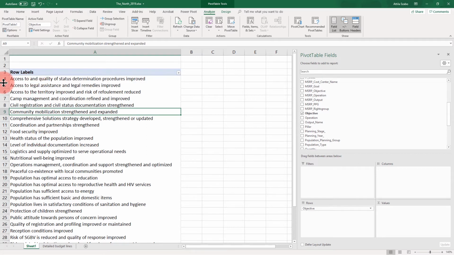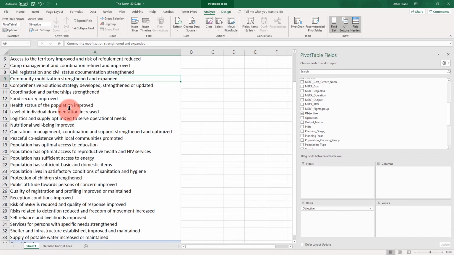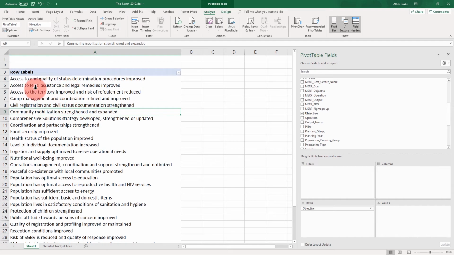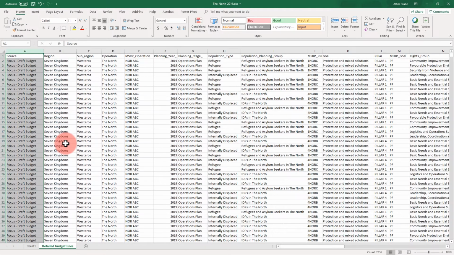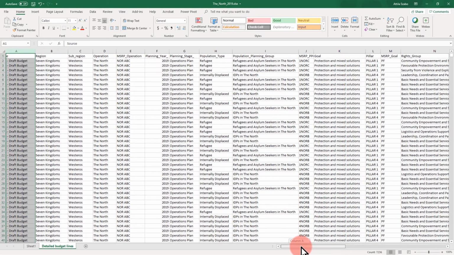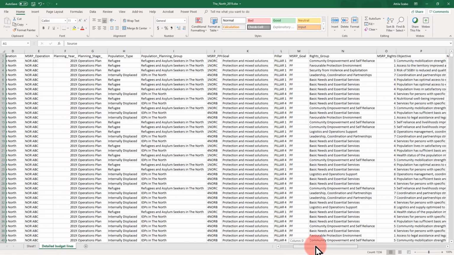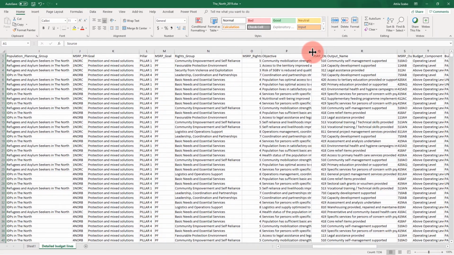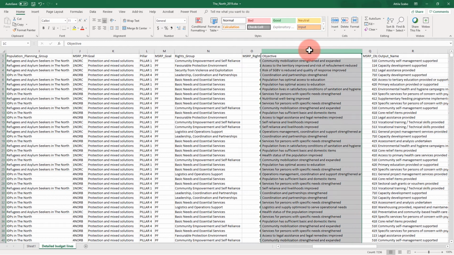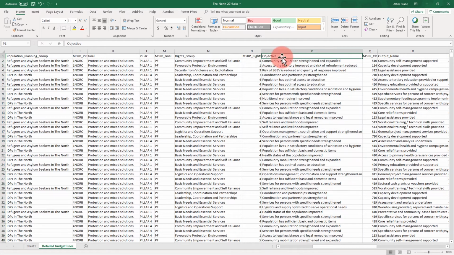Now I added the objectives to my row labels, and what happens is that the pivot table will list all the different labels available in my dataset. This is basically the objective column. If I want to demonstrate this, I go back to the raw data and see where my objectives are. It's here. This is the column label that I used, objective.